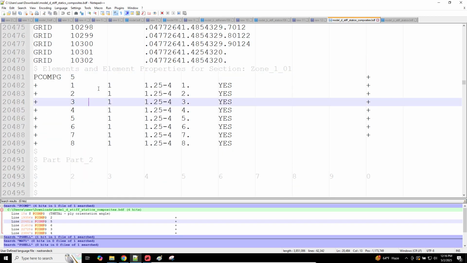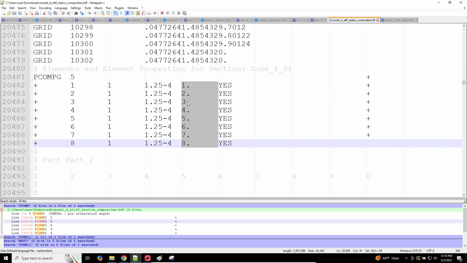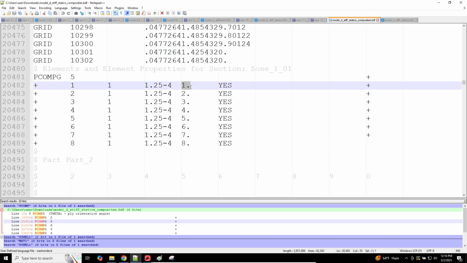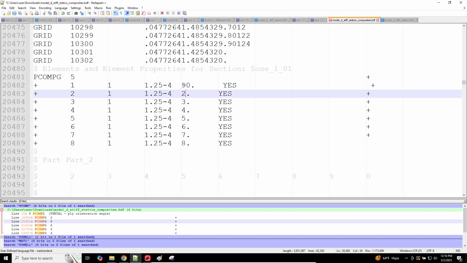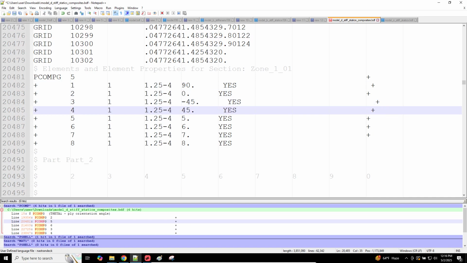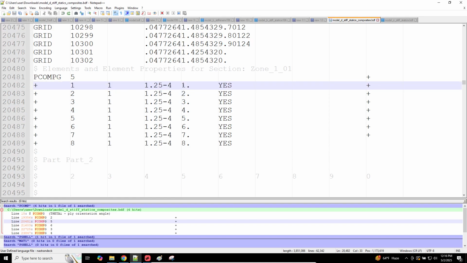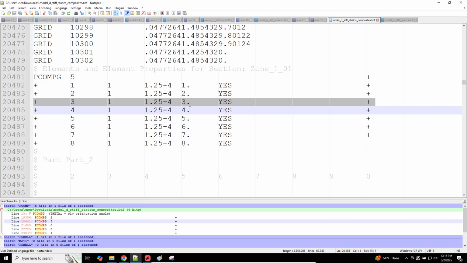So now here you can see, if you look at the angle column, angle field, this is going to be my 1 degree layer, 2 degrees, 3 degrees, and so on and so on. Later on, we'll change this to maybe 90 degrees, 0 degrees, -45, and 45, and so on. Here, I didn't want to do that yet. I wanted to show you how the entries are configured. So this would be layer 1, layer 2, layer 3, and so on and so on.